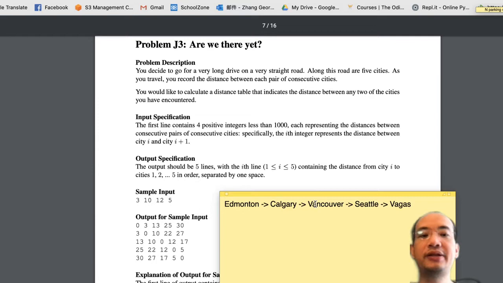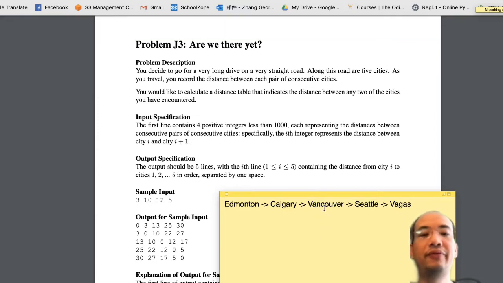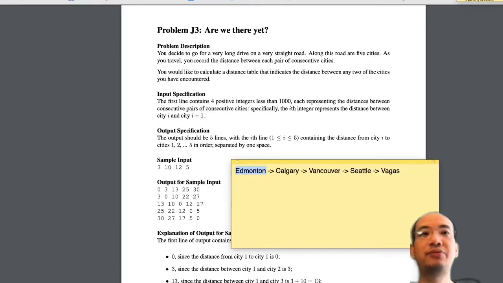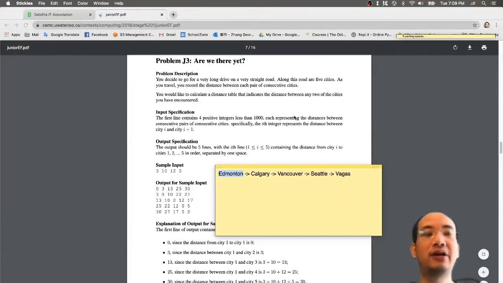For example, if I say from Vancouver to Edmonton, can you guys tell me what's the number between Vancouver and Edmonton? If you know the answer, you can put it in the chat box. I just want to check if you guys understand what I'm talking about.